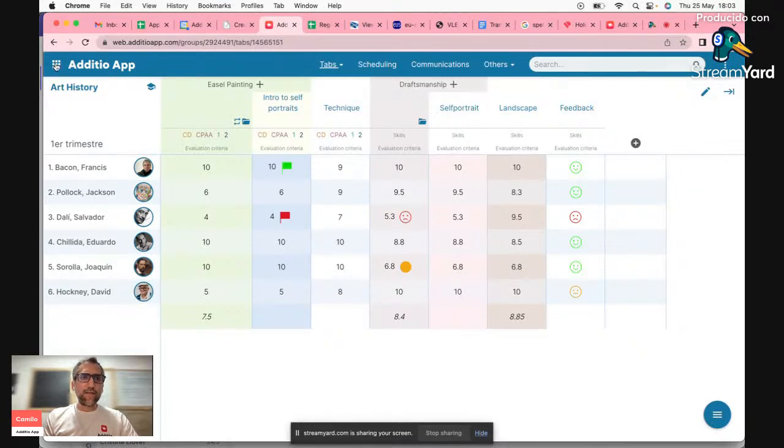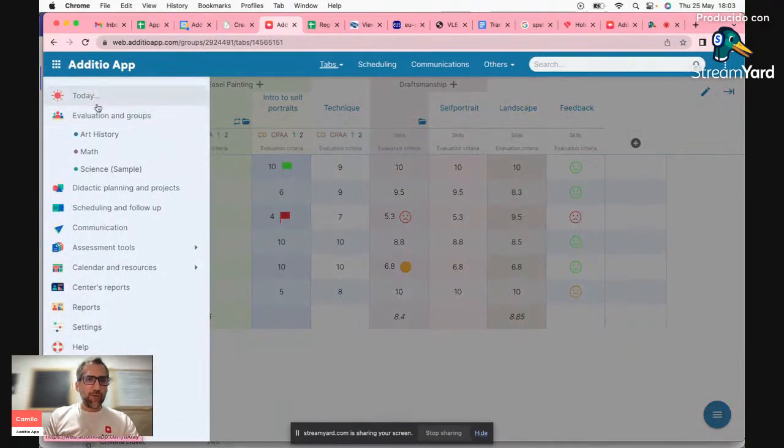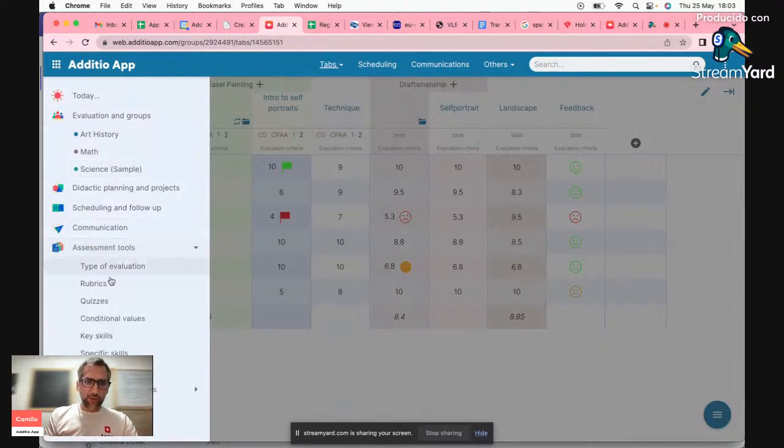If we go quickly to this, I'm going to just remind you what we have in our main options from the menu. We also remember that we have different assessment tools, and within these assessment tools, we have our rubrics feature and the quizzes feature, all of which are going to play a very important role in the report cards that we can generate from the administrative side of things.